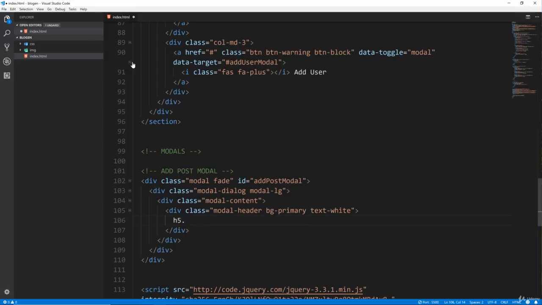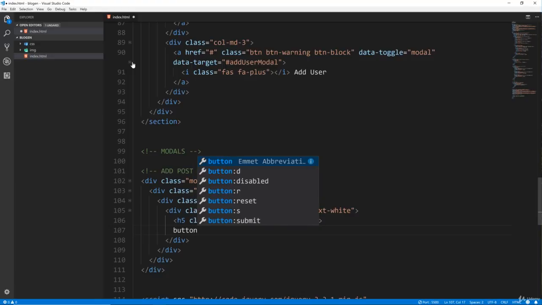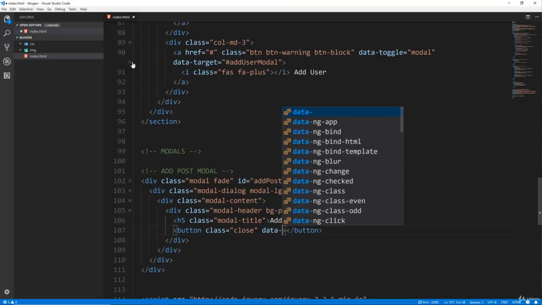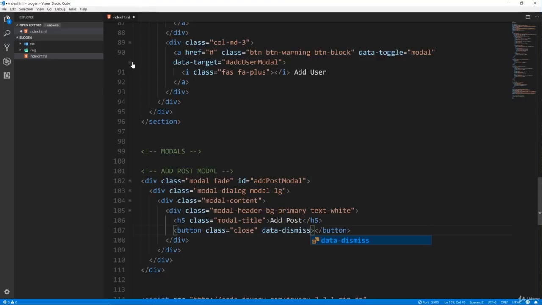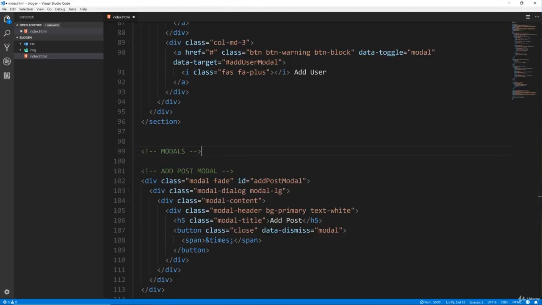Inside the header, we'll have an h5 with the class of modal-title, and this is just going to say add post. Okay, underneath the h5, we want our close button. So this is going to have a class of close. And in order for it to actually close, it needs a data-dismiss attribute. And that's going to be set to modal. Okay, and inside the button, we're just going to put a span tag with the character ampersand, times, and semicolon. So that'll give us that little X.